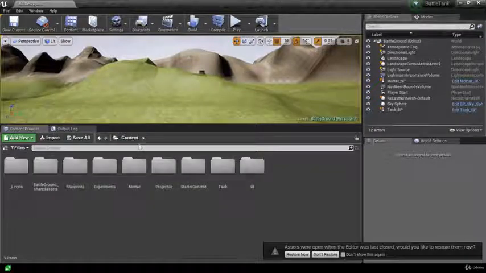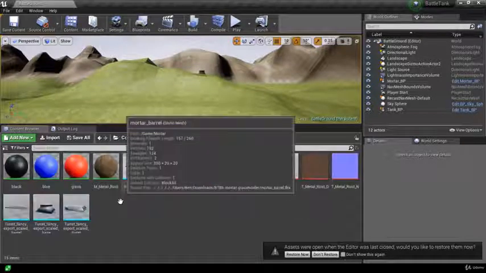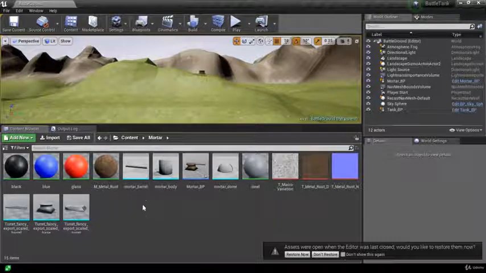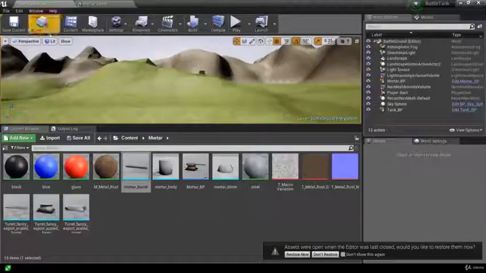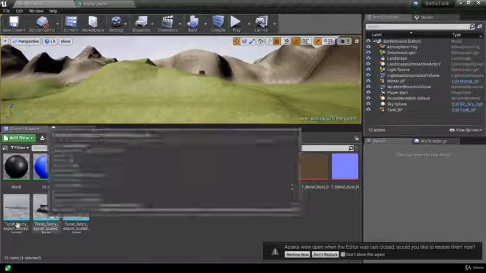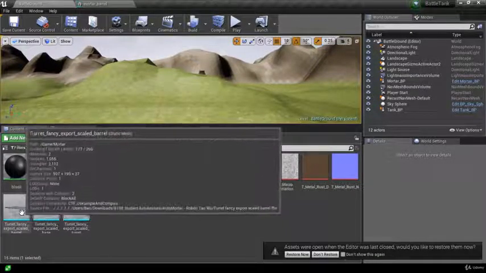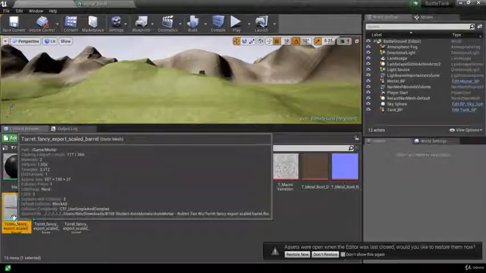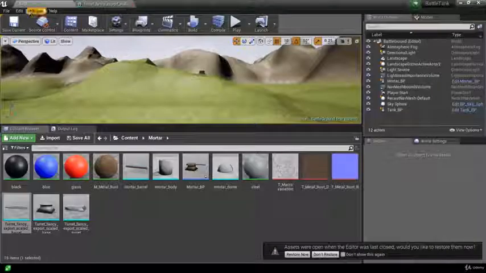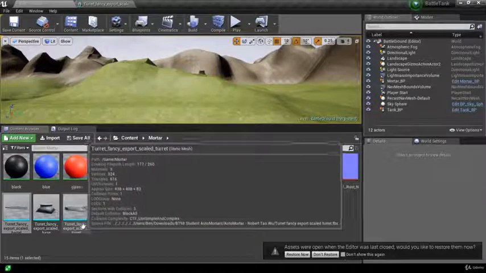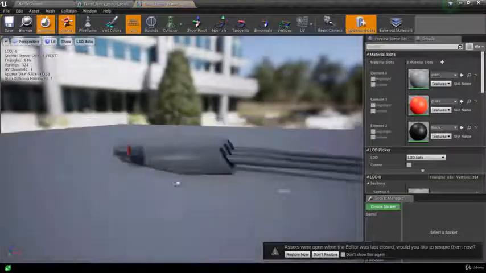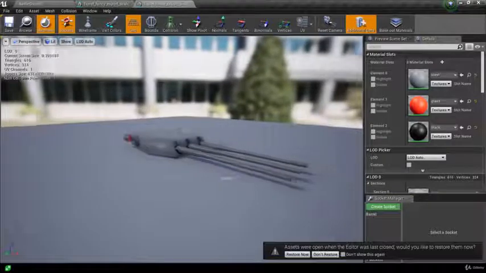If we go to our content folder and to the mortar folder, the two things in question are the mortar barrel static mesh, the turret fancy export scaled barrel static mesh actually, and the scaled turret, but not the base. So these two seem to have an issue with their colliders.